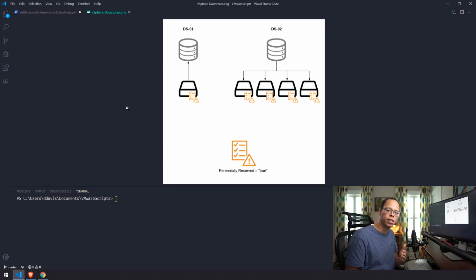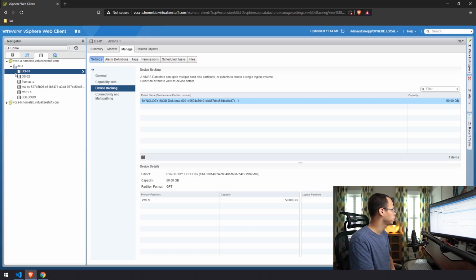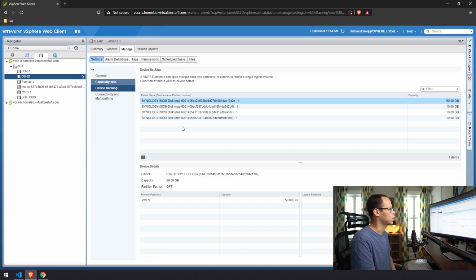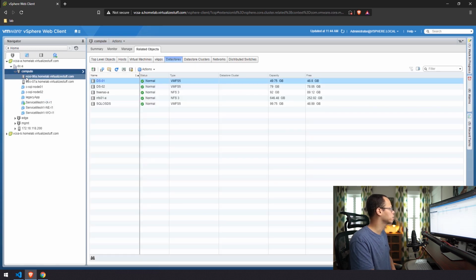I obviously can't simulate what the customer was experiencing. So what I did is I went ahead and created two data stores, data store one and data store two. Data store one has a single LUN backed by it, while data store two has four LUNs backed by it. And if we pull up vSphere, data store one has a single LUN, and if we click on data store two, it has four LUNs. We're gonna be focusing on ESXi 06 and 07 in the compute cluster.